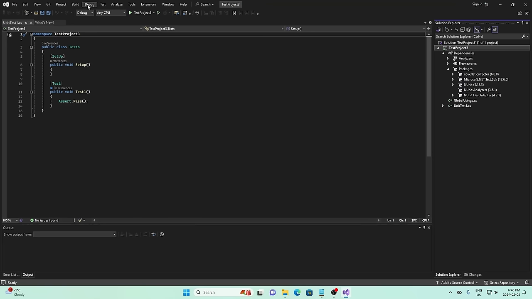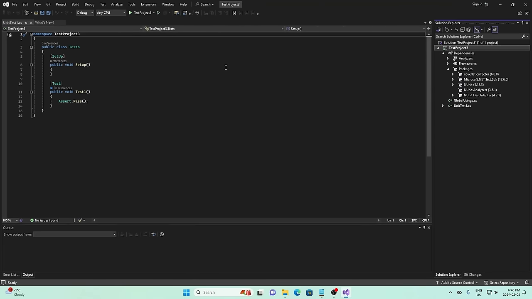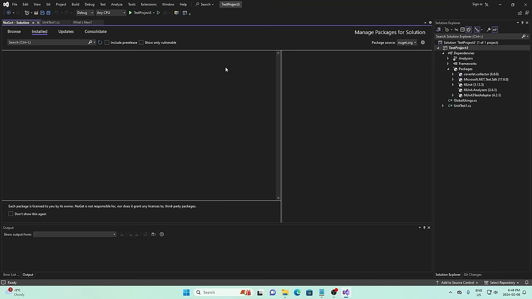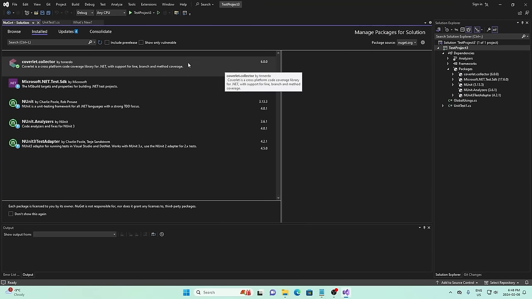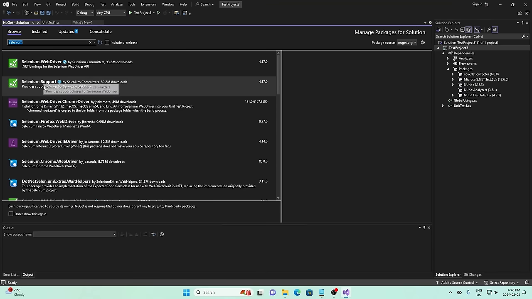The first package we're going to install, how you do it is you go to Tools right here, then NuGet Package Manager, and I'm going to go to Manage NuGet Packages for Solution. Go ahead and go there. The first thing I'm going to install is Selenium WebDriver. Search Selenium right here. Right now it's under Installed, so you just have to switch to the Browse tab. You search Selenium, and the first two here, WebDriver and Support, you need to install both of them.